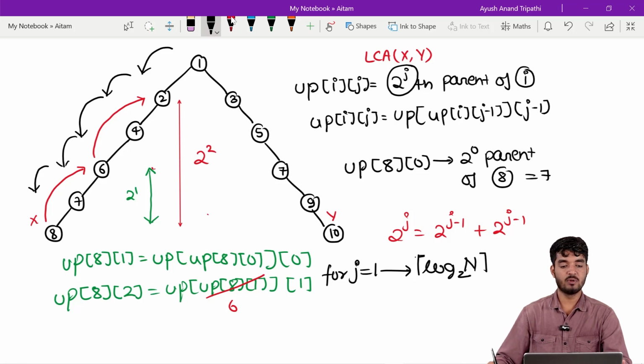So before reaching node 8, I already know all the parents. I already know all the parents of node 7, I already know all the parents of node 6, and so on. In this way, I will fill this sparse table. And that is what the sparse table basically is. And what is the maximum size of this sparse table?